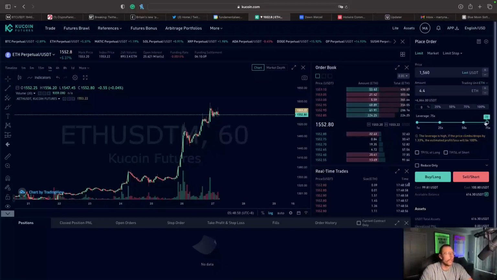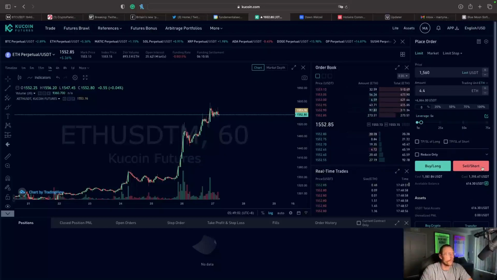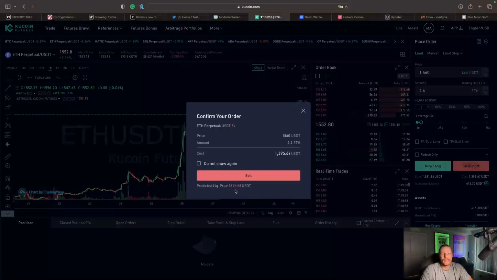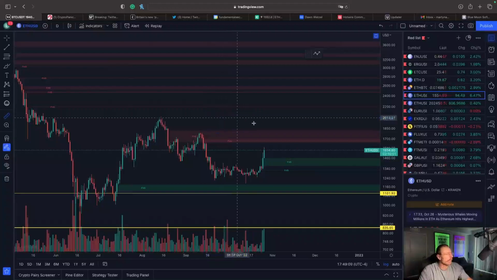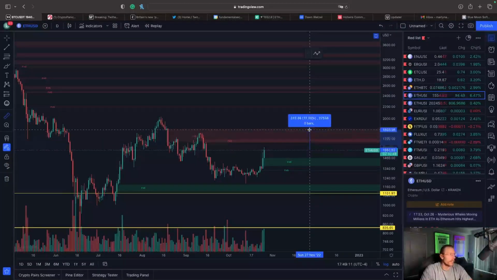Now vice versa, if I go low leverage, let's say I do 5x leverage, all right? Let's see my liquidation point. My liquidation point would be 1876. So that means that if I got in at this trade, Ethereum would literally have to pump 20% before my position gets liquidated.